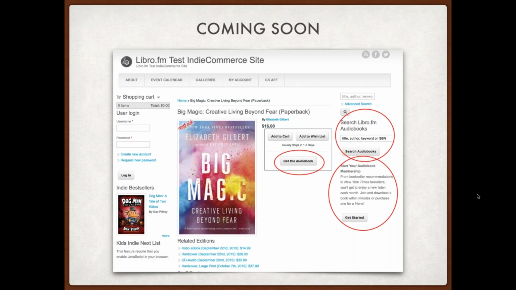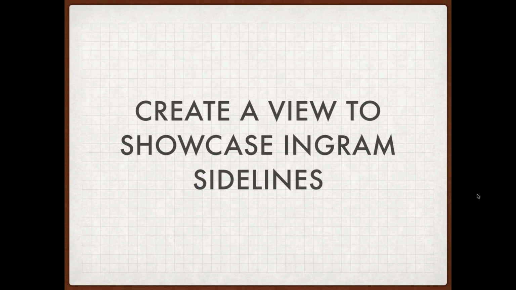So here's a look at how the Libro integration is changing. The get the audiobook, what's now a link, is going to become a button on the product page. We're going to be adding a new block that will allow customers to search directly for audiobooks. And we're adding another block that explains the Libro audiobook membership program and provides a link to learn more about it. The thing with these blocks, of course, is that you can put them anywhere on your site or not use them if you don't want to, but they'll be there ready for you to use if you are a Libro participant.